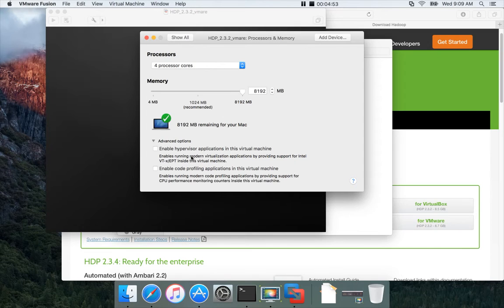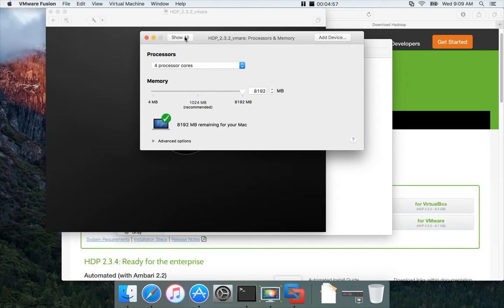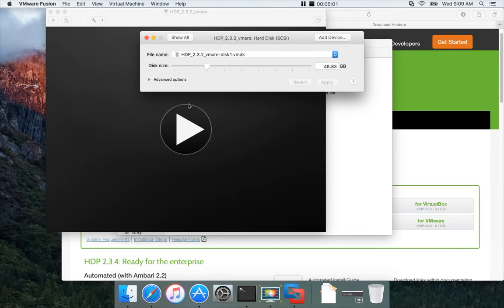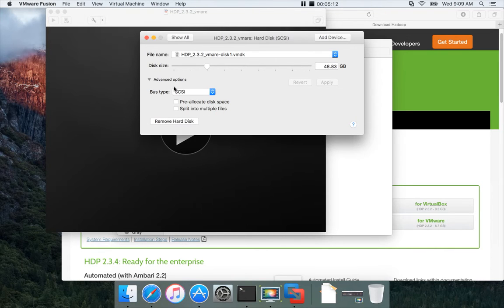And then expand the advanced options, no need to do anything here. And if you want to check the hard disk, you can scroll and click on hard disk here. So the VM can go up to 48.83 GB. So the size will not be used immediately. It will expand as and when it is required, because the pre-allocated disk space is not enabled, and also we are not splitting into multiple files.